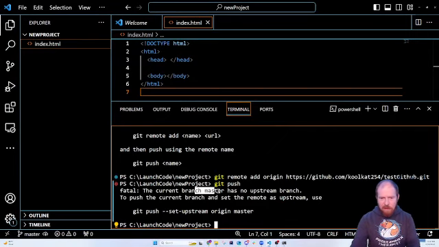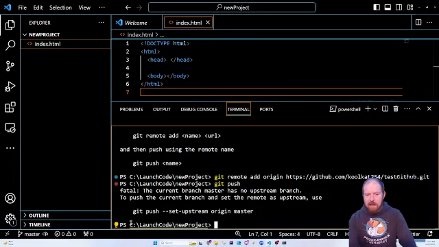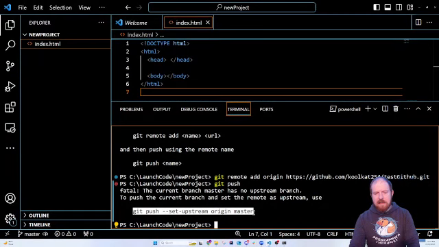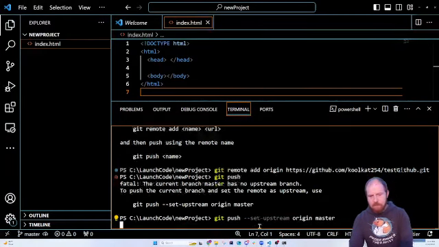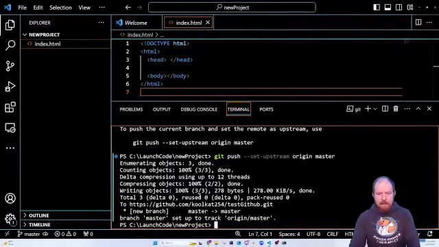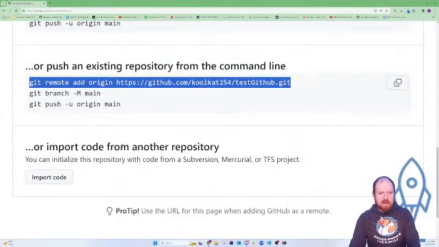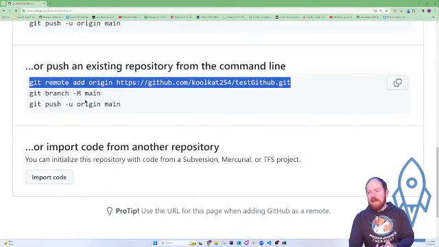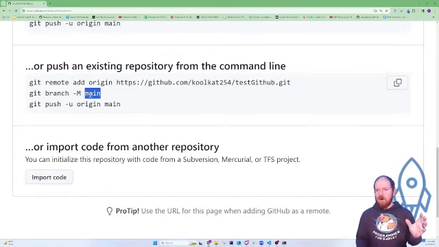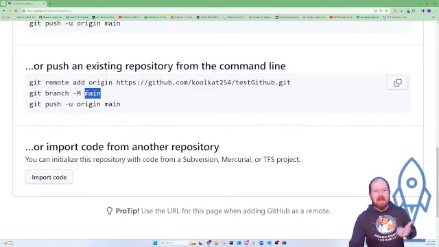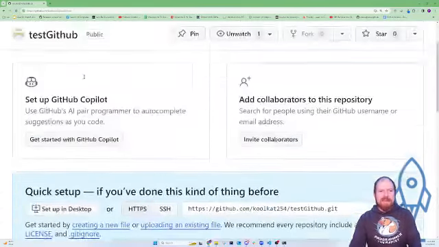And it says the current branch master has no upstream branch. To push the current branch, this is what I like about Git. I'm just going to copy and paste this. And it is pushed up. And so whenever I do this, here's the only difference. Git by itself makes the default branch called master. GitHub makes its default branch main. Either of those work. I don't care which one you use. Just know that both of those exist.